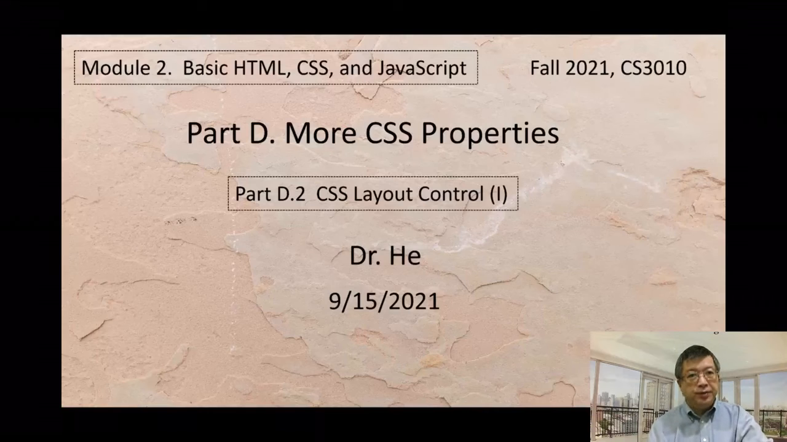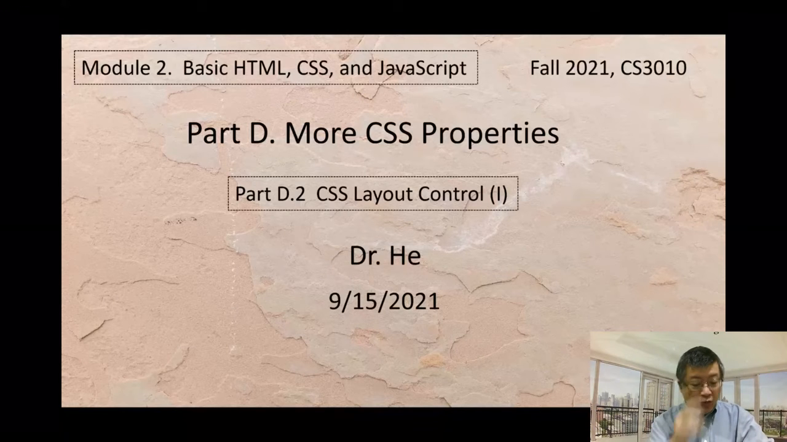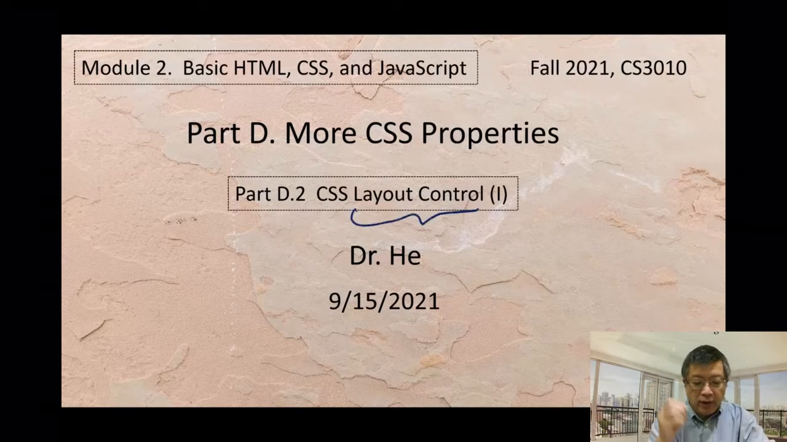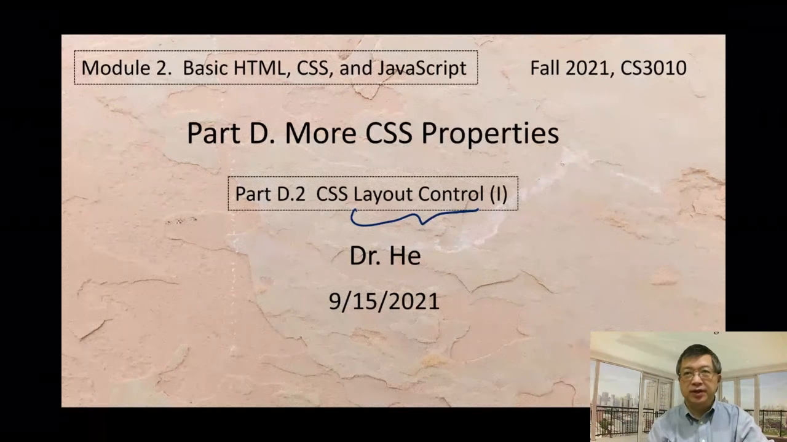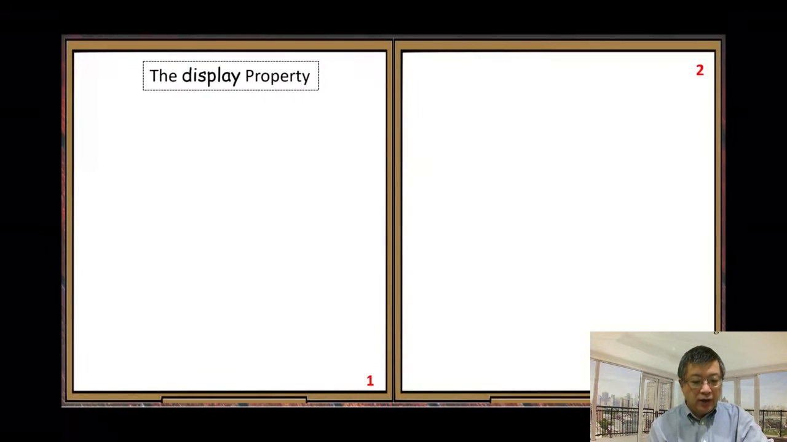Part D.2 CSS Layout Control. Starting from this video, we will do a very important topic in CSS, layout control. And we will use several parts. Part 1, 2, 3. Yeah, because this part is very, very important. All right, so let us start.